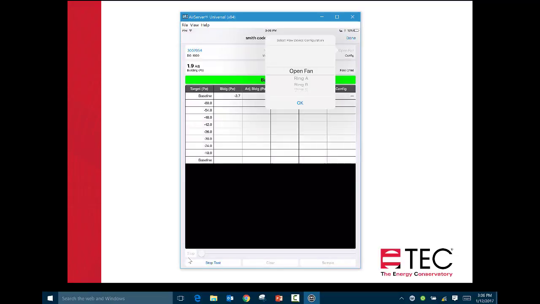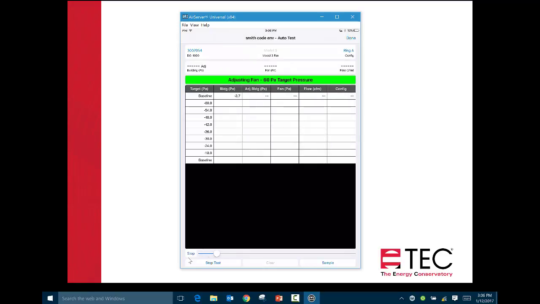Continue. And we've got ring A on, so we'll choose ring A. Okay. It's ramping our fan speed up. It's auto zeroing and taking a sample at 60 pascals.